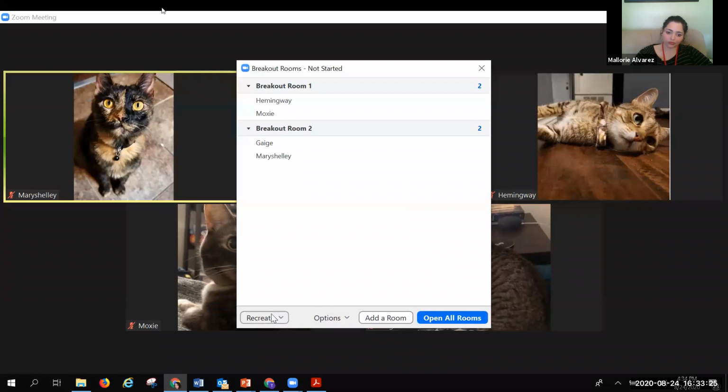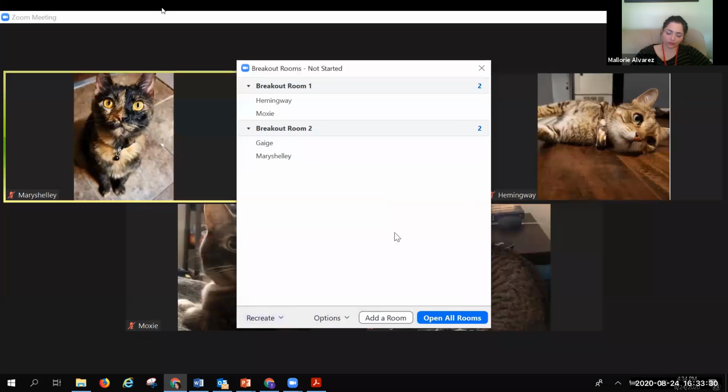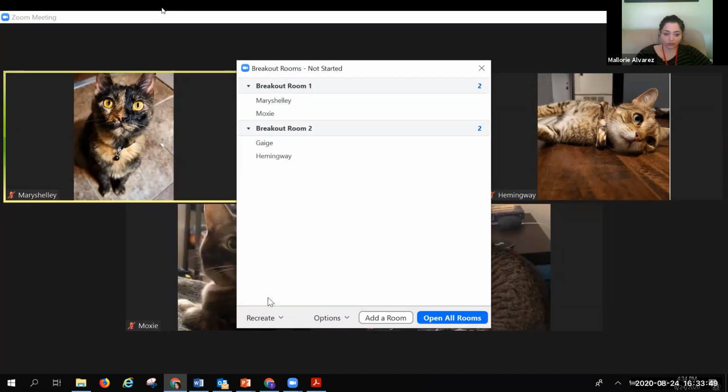Last but not least, just to show you all the options here, you can also recreate breakout rooms. So let's say you already sent these participants into their breakout rooms, but you have a bigger class size than I have. I only have 4, so it's pretty easy to rearrange. But if I had 30, I might not want to do that myself. But I can recreate the rooms, and again, I can do it manually or automatically, and it will reshuffle everyone. So I'm going to do that right now just to show you. So see, now we see that Mary Shelley and Hemingway have changed places here in the breakout rooms. Now, when you're ready to go, you click Open All Rooms.